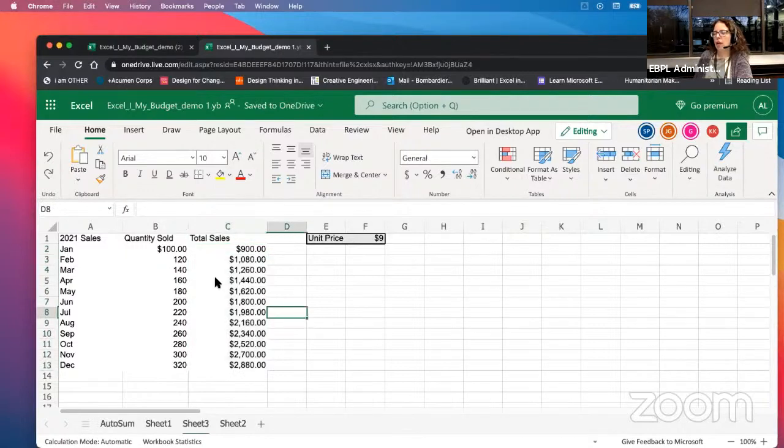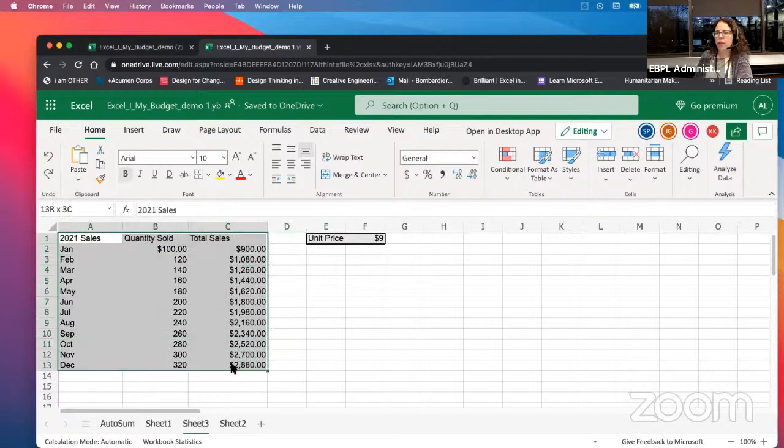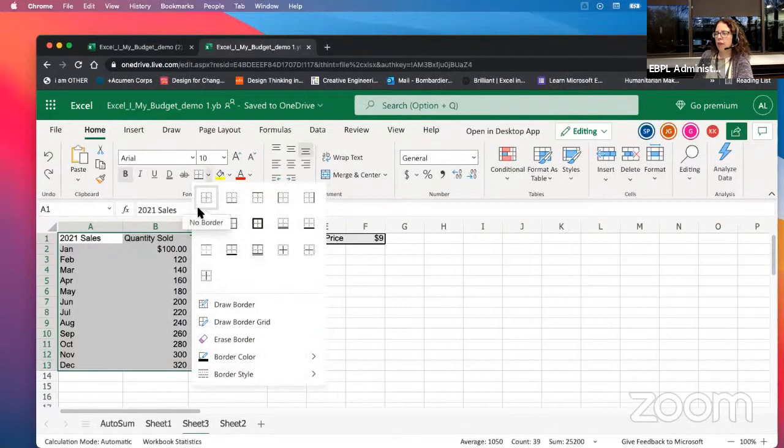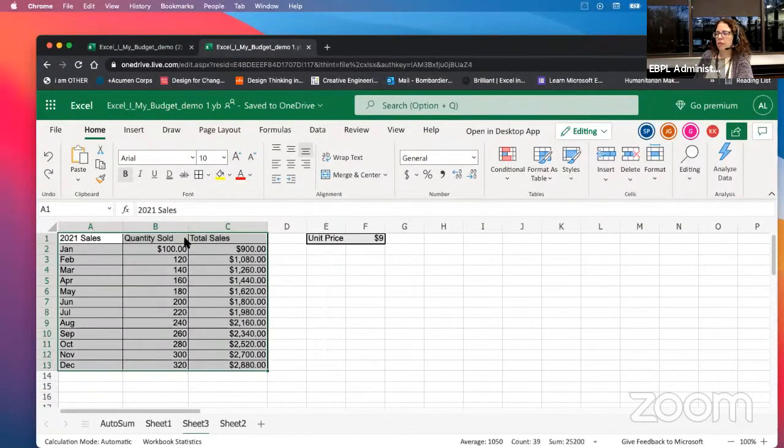So the other way is how to format this so it looks better. So this is a table. You can select the table, go here to home, find the font group, click here where it says borders, and choose a kind of border. I'm going to choose this one, all borders. And then you get that.